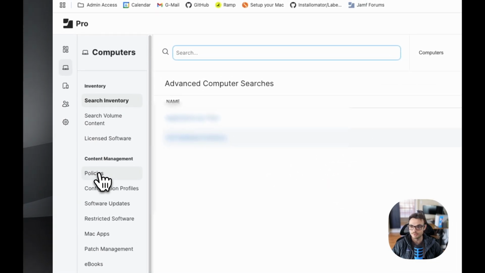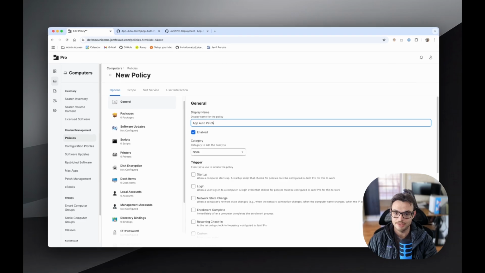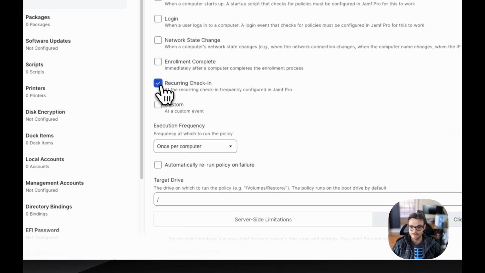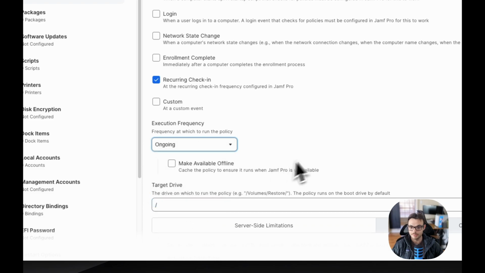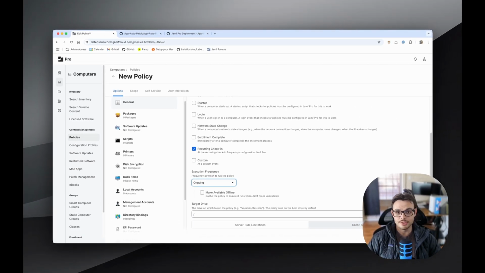So let's go to Computers, Policies, let's click New. Let's name this. I'm going to name this App Auto Patch Test. And then I'm going to set this to recurring check-in, ongoing frequency. Now, this is important, and it really depends on how you want this to behave.